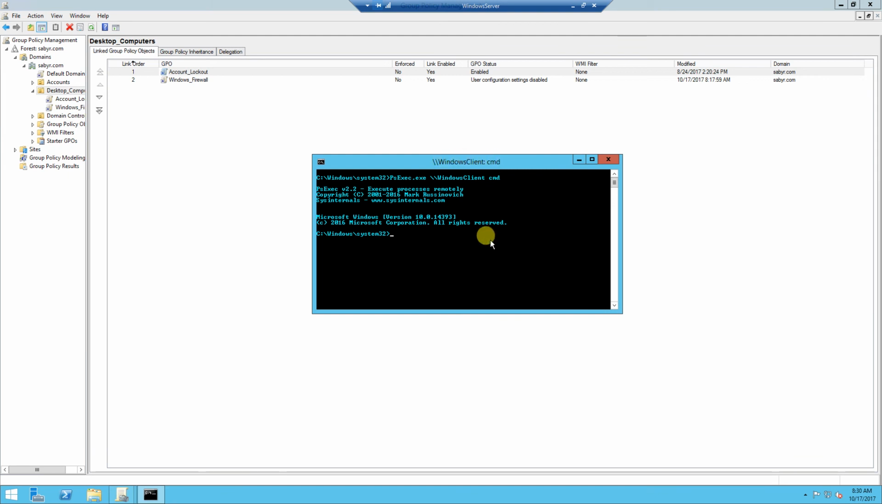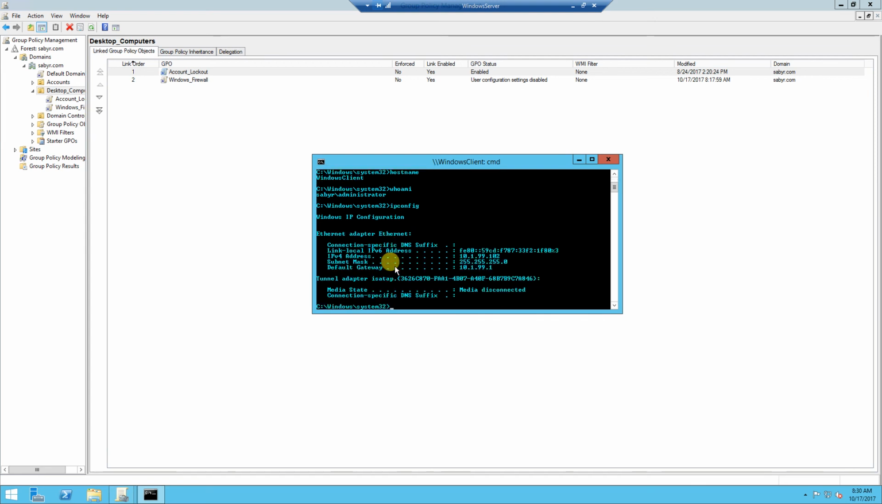So for example, if I issue the command hostname, I'll see that I'm on the Windows client. I can issue whoami, and I can see who I'm logged in as, and I'm logged in with the account that I'm using on the Windows computer. And from here, you can issue commands such as ipconfig. You can start and stop services. There's a host of things you can do from PsExec that makes it a very, very handy tool.